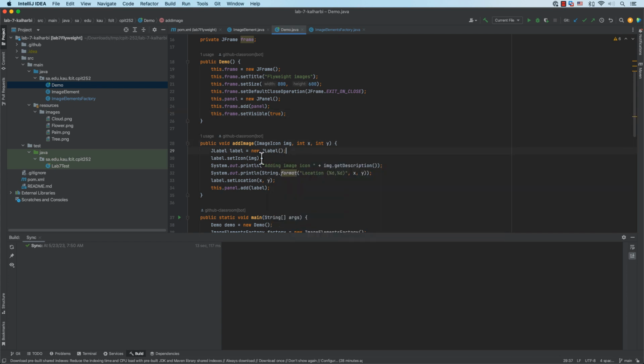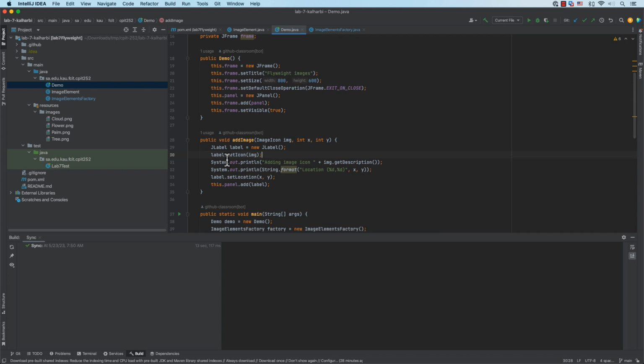We have this add image that would keep adding an image, but look, the X and Y are extrinsic, are external to the image element, right? So we're not storing them in our flyweights, the positions, right? So we set these things externally to the actual object.